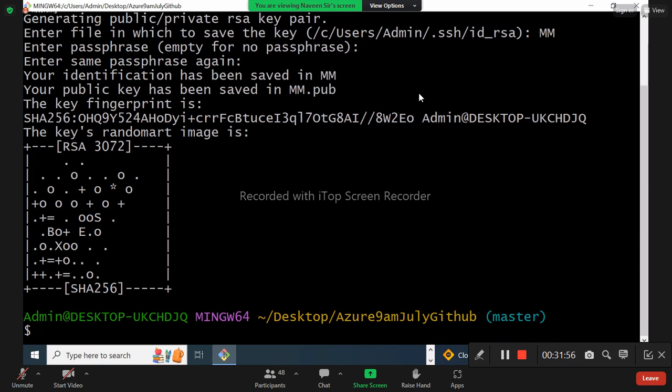But we have to go and add some party ID. That you have to do. Then only finally you will be able to see your SSH key. So this is not your SSH key. This is generated, but that is not. Can you see what is the message coming? The public key has been saved to mm.pub here. Have a look here. Can you see? Right? Now, this is the key fingerprint. This is not your SSH key.